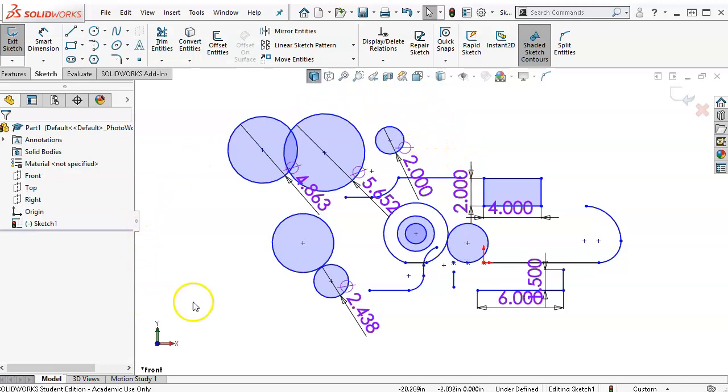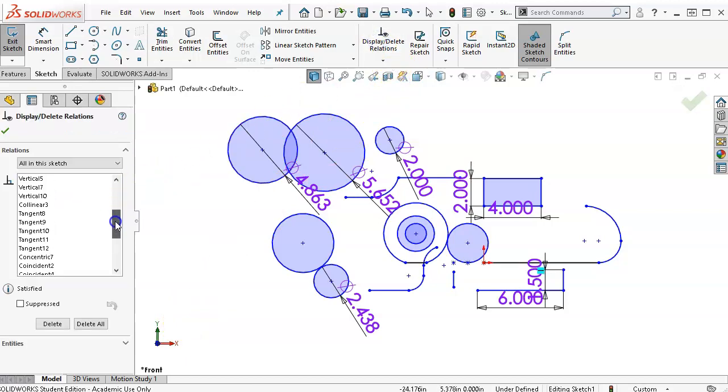Alright, I think I'm going to call that one good for now, and that will give you kind of the basics of the relations, and maybe some alternatives to working with the relations and the dimensions. Because ultimately, when we look at the display delete relations, horizontal, verticals, tangencies, notice that all of our diameters, all of our distances, fall under that same category as a relation.